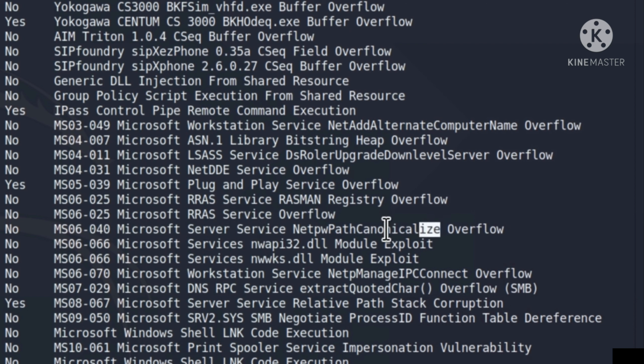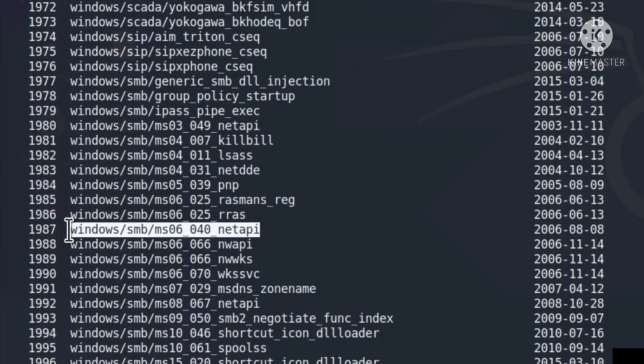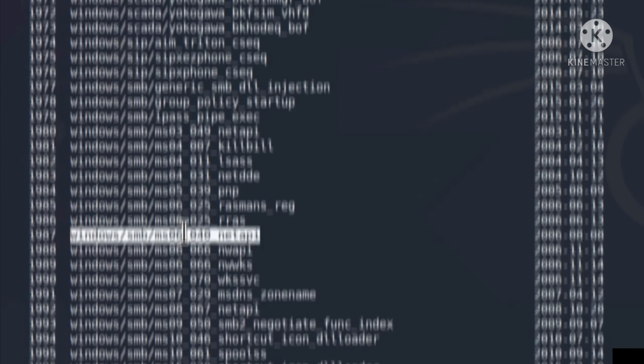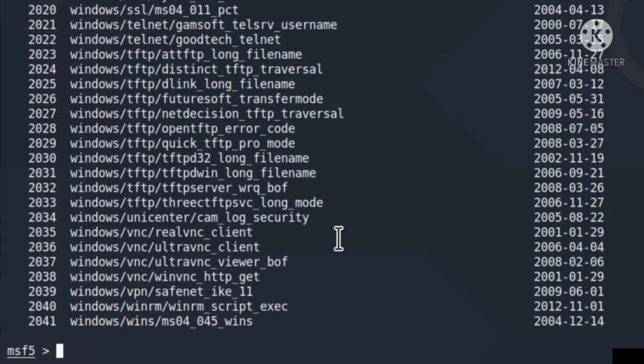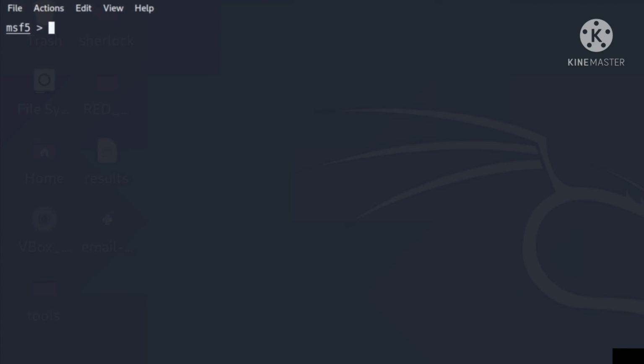it overflows this function. Now, the good part about this is that you don't really need to know how these work in order to be able to run them. Let me show you. Copy this exploit name, Windows SMB MS06-040 Net API. To select it, let us clear the screen and type the command use. You type use and then the module name that you want to use. In our case, we want to use an exploit, and after it, all we have to do is paste the exploit name. So use exploit/windows/smb/ and then the name of the exploit.